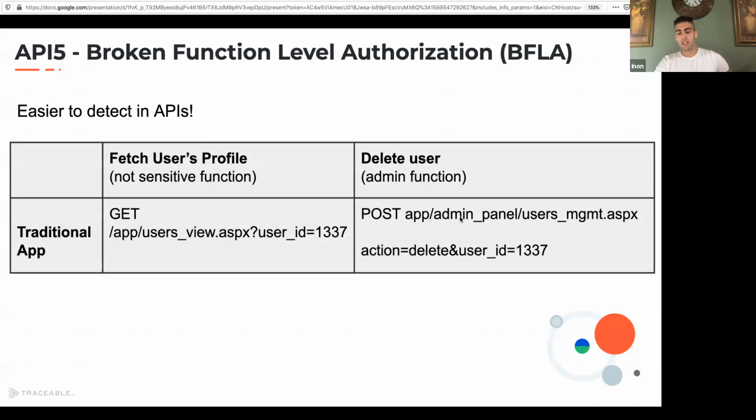In the case of traditional applications, in order to access the admin function, if you take a look here on the right side of the table, you can see that it would look very messy, like POST /admin/admin-panel/user-management.aspx, and then we need to mention the action equals delete, and the user ID. It would be hard for you as a pen tester to guess this entry point. It's not very predictable. Fortunately, in APIs, it's very easy to find these admin endpoints in many cases.